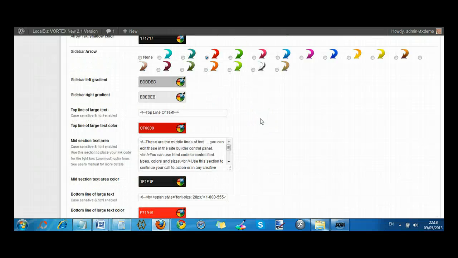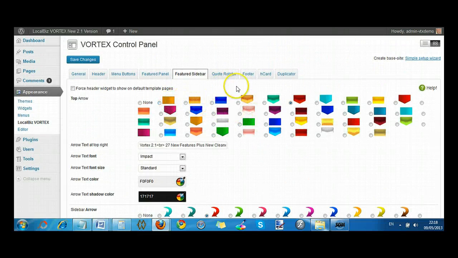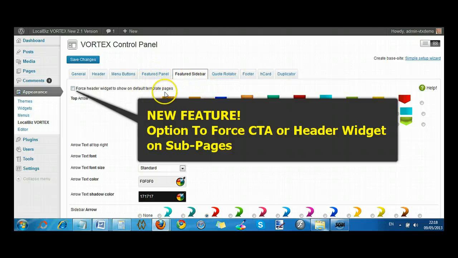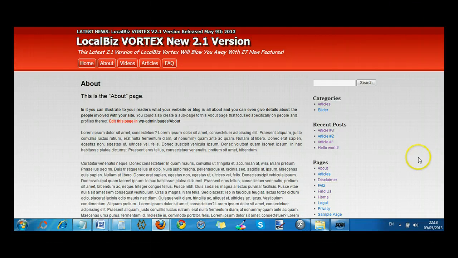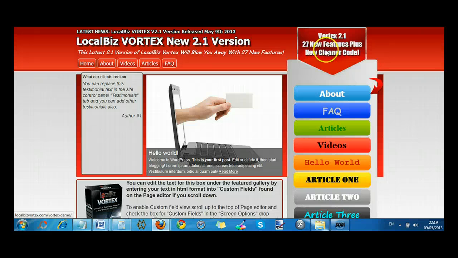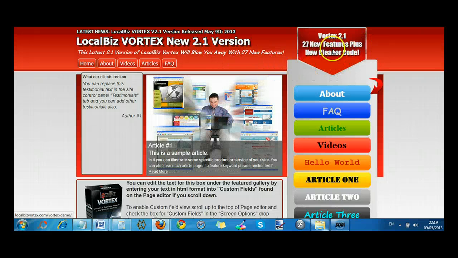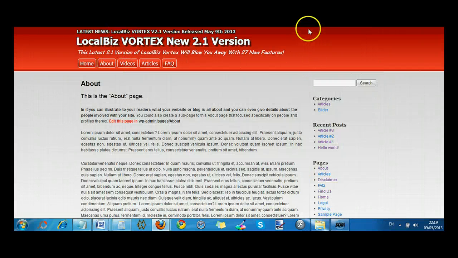Okay, so that's pretty much everything on the featured side panel. Oh, here we go, leaving out another major feature. We've put this in here, which is force header widget to show on default pages, because on the current 2.0 version, what you get on a subpage is this, okay, which means that if you haven't selected either the header widget or the call to action arrow or square box on the home page, that appears there by default. Okay, now what we can do is go to any of the subpages here, and currently that's what you get, no choice. So you either have it in there or you don't.